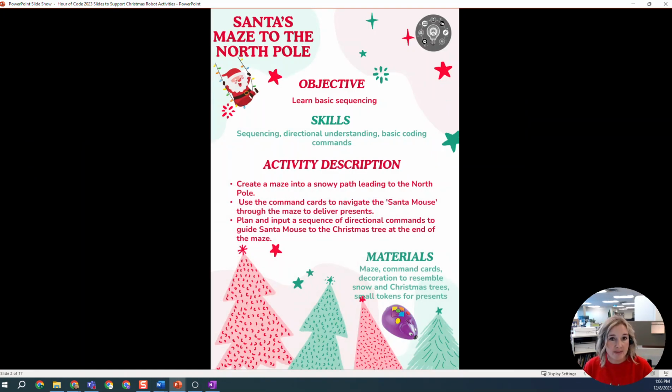So one activity is Santa's Maze to the North Pole. So the objective here is to learn basic sequencing. And so this can also work really great with buddy groups. We're going to focus in on the skills of sequencing, directional understanding, basic coding commands. Those are your 3 skills that you are working on with students.